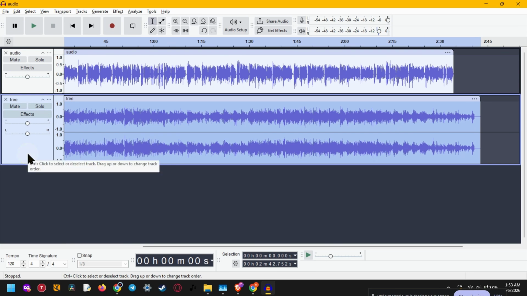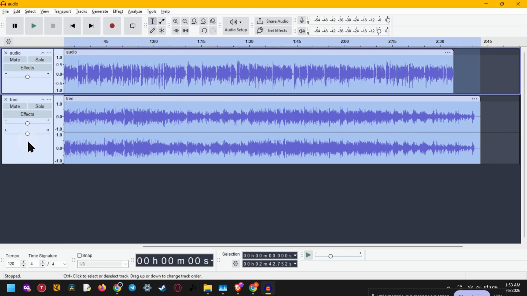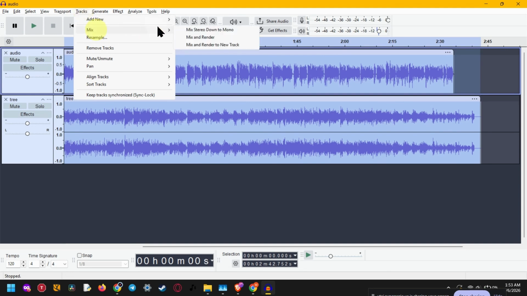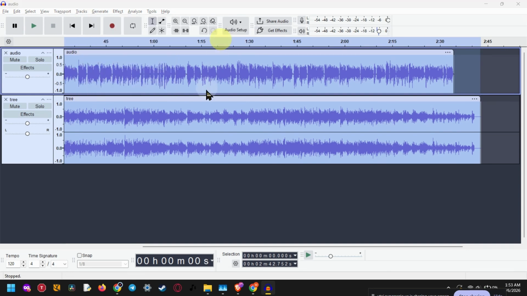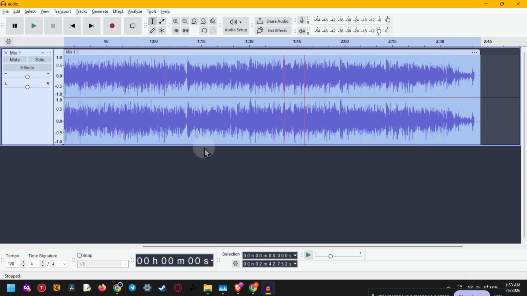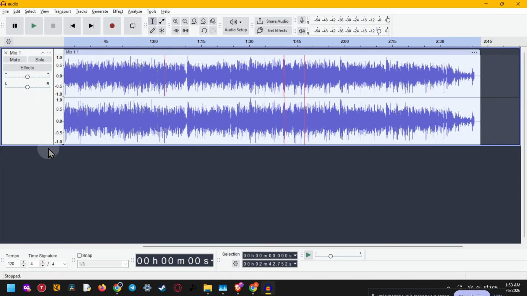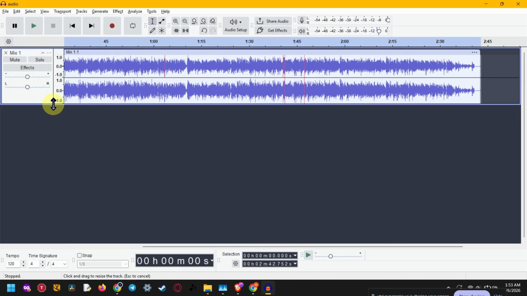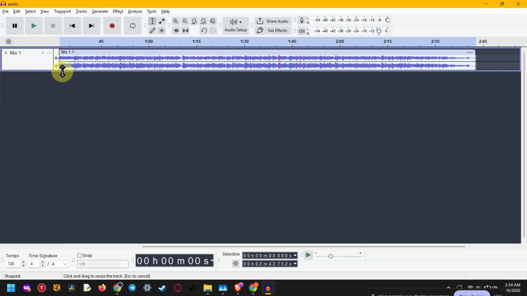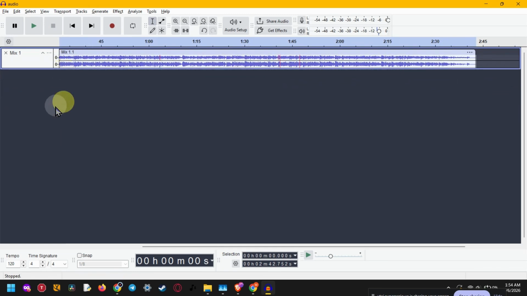Next, if you want to combine multiple tracks into one final track, Audacity has another powerful option. Press Ctrl and A to select everything in your project, then go to the top menu and click Tracks. Hover over Mix and then click Mix and Render. This tells Audacity to blend all the separate tracks together into one final stereo or mono track. This is the step you use when you've got vocals, background music, sound effects, or multiple recordings and want them all merged into a single output.